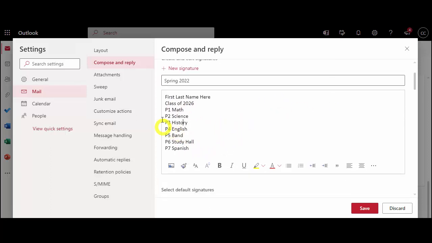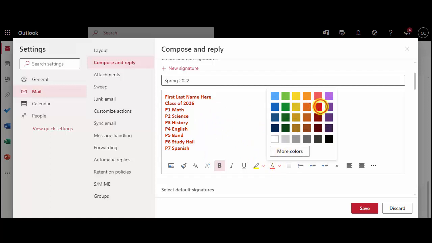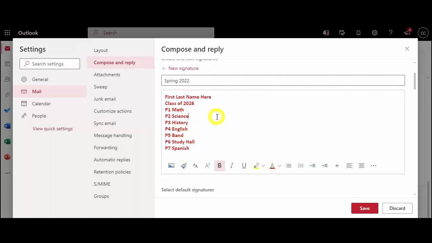Notice that you can also customize and personalize your email signature. You can change the font, you can change the color, you can even add things like images or quotes, and you can make those things fit your personal needs. Once you're happy with your signature, you need to click Save.